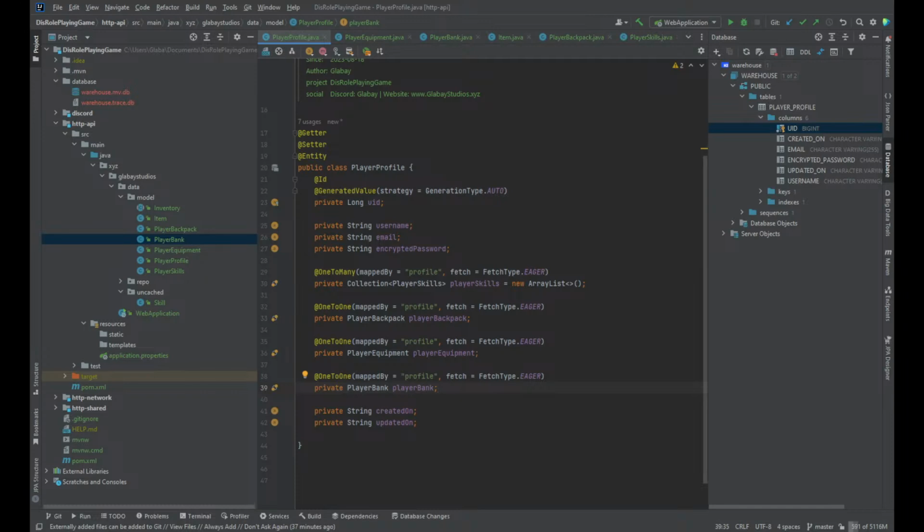I'm going to make a way that we can create the Discord bot, make a way that we can invite it to our Discord server, and then a way that we'll be able to interact with this, making a slash command where we can do register and have it create a player profile for us.